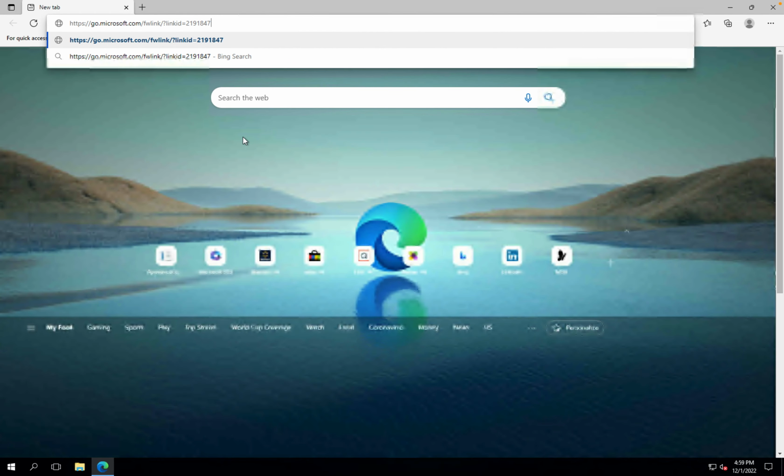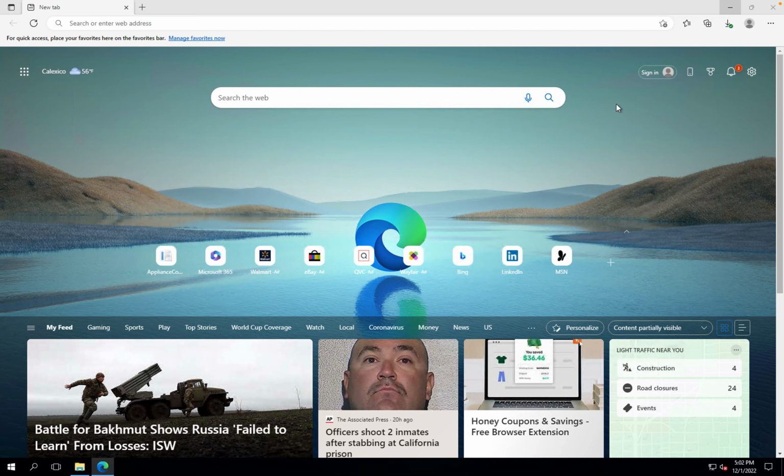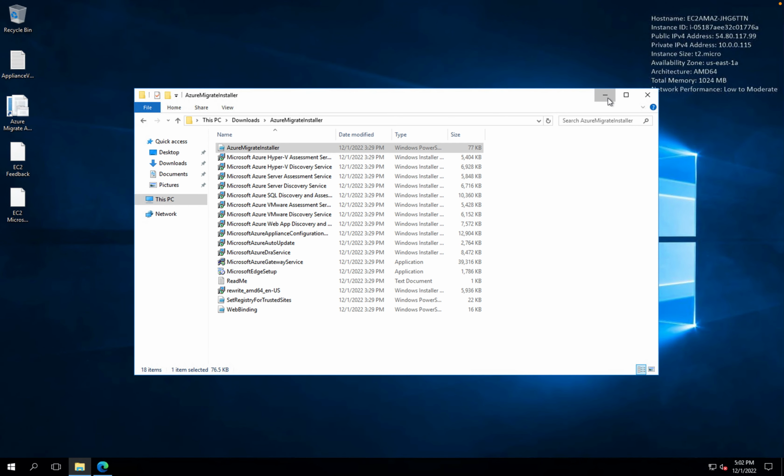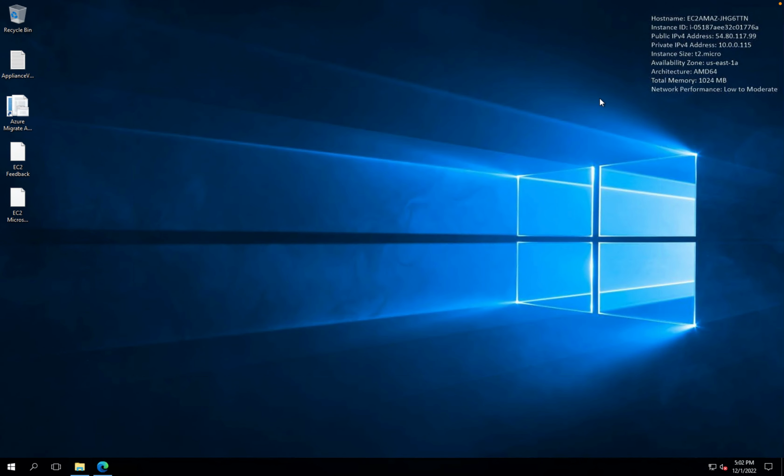So once this appliance has been installed, how is it going to look? In this machine I have already installed it, to save some time. But in the real world, when you answer all of these questions, like what the environment type is, what the cloud type is, and what kind of connectivity method, it will automatically install all the components. And on the desktop you will get a shortcut named Azure Migrate Appliance Configuration Manager. So you need to open this one.